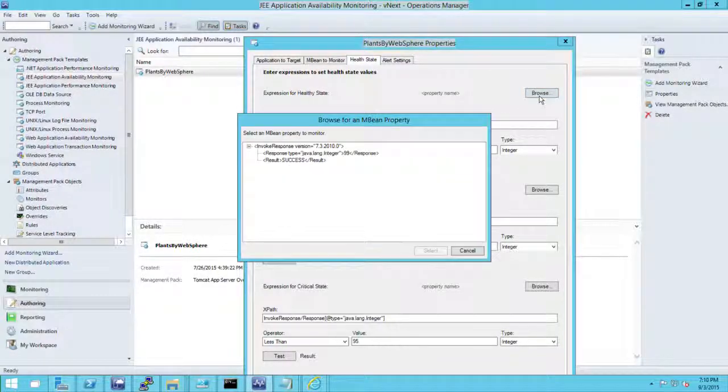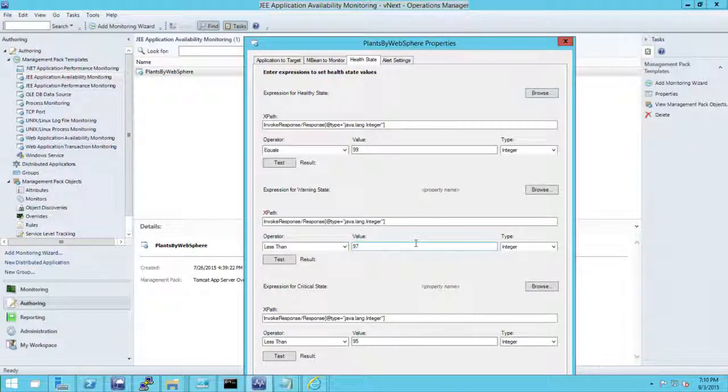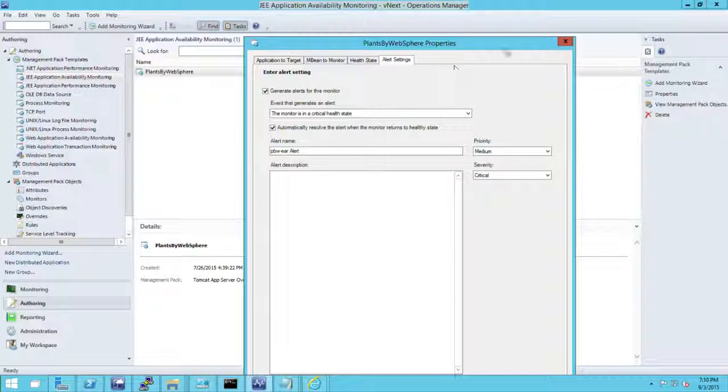And the good thing here is if you don't know XPath and you don't want to bother with that, you can just click here, and we'll automatically populate the XPath. You can select the specific value, the type, and the exact operation. This is using all of the System Center Operations Manager Expression Builder, so you have a really rich set of what you need there. And then, of course, you have alerting as well.